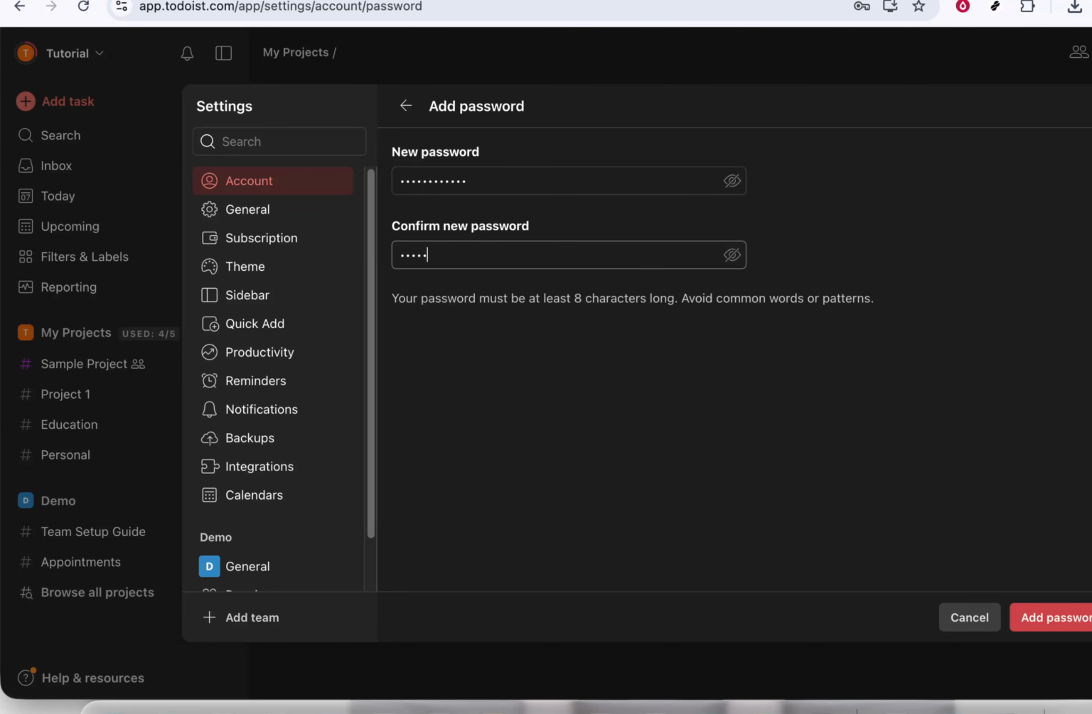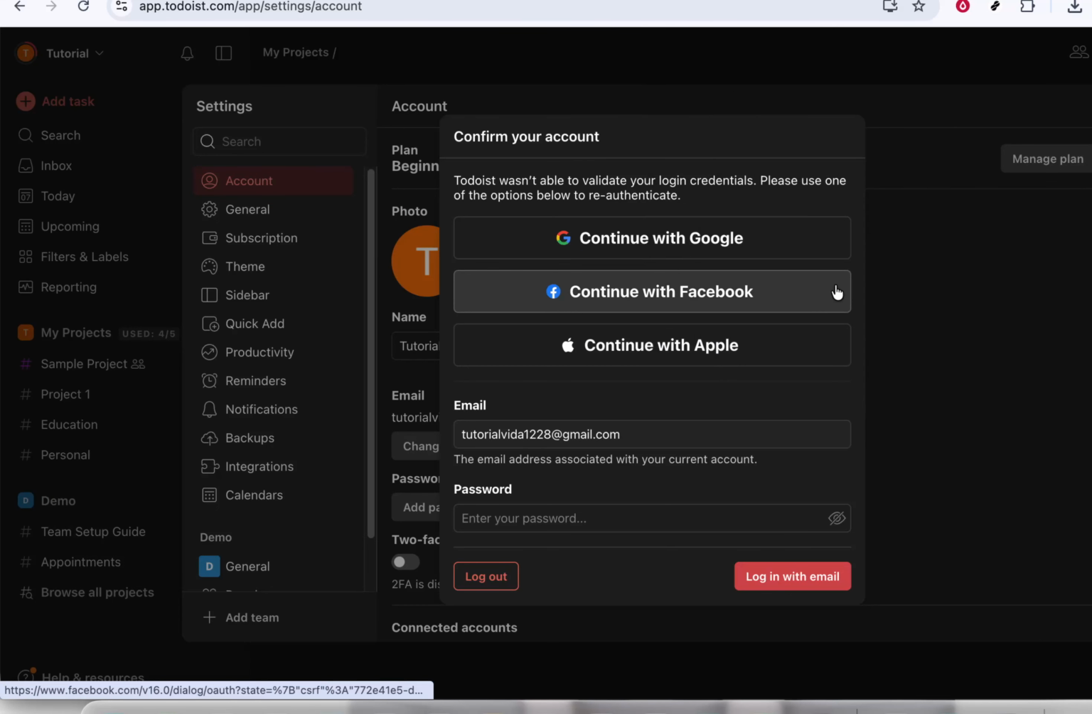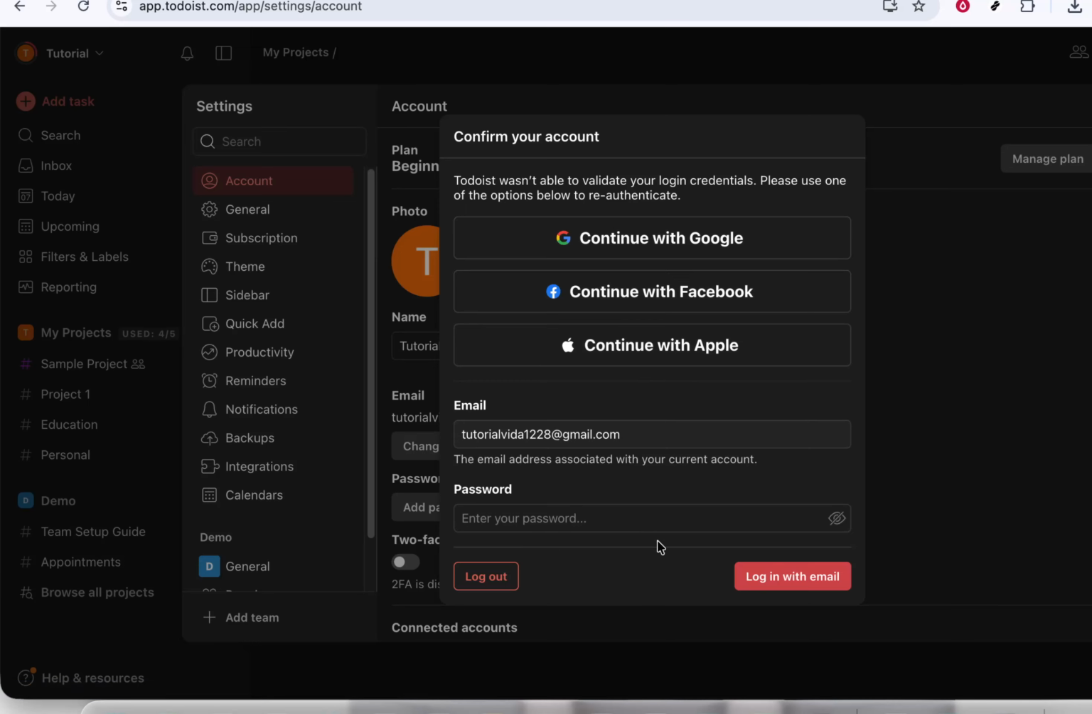Once you have entered your password and double checked that it's correct, look for the button labeled Add Password. This button will save your new password to your Todoist account. Click on Add Password to confirm and finish the setup. After this, your Todoist account will have a proper password attached. The next time you log in, you'll be able to sign in using your email and this new password. That's all you need to do to add a password in Todoist.